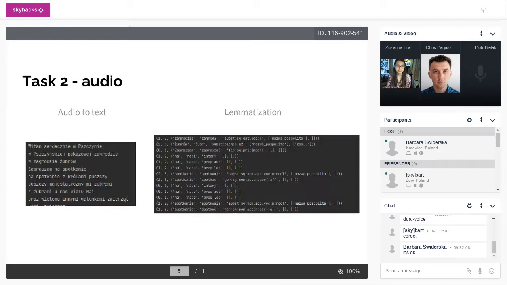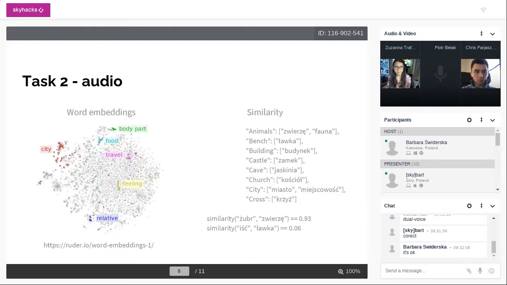The other part of the second task was tagging audio files. To do this, we first converted audio to text in 3-second intervals. For those intervals, we create lemmatized versions of the words. For example, for "w zagrodzie żubrów", from the word "żubrów" we get "żubr", which is the base form of this word. Then we used word embeddings, which are basically a big cloud of words where words similar to each other are close to each other.